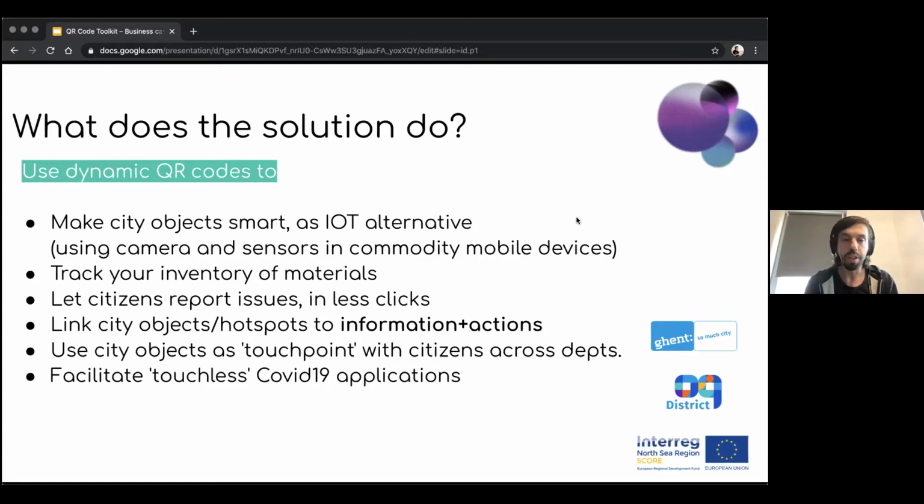So then you can see your city objects as, as they say, a touch point in the customer journey, the citizen journey, and you can do it across departments. So a QR code that is applied by, for instance, the tourism department can be reused by other departments, and they can start to see other applications of the same QR code. And the last couple of months, we also saw that it facilitates touchless COVID-19 applications.